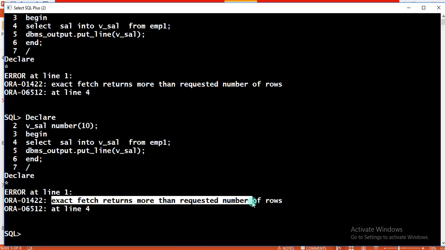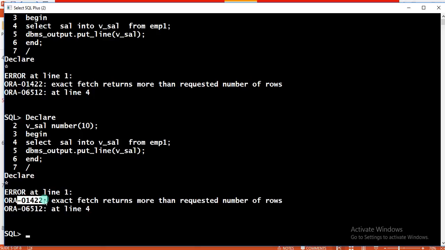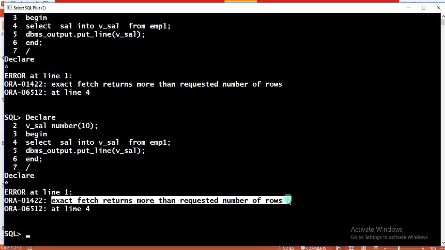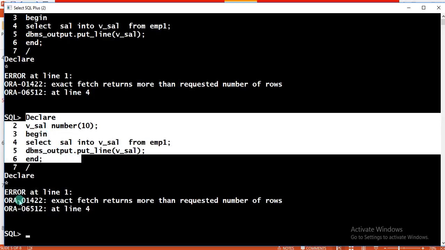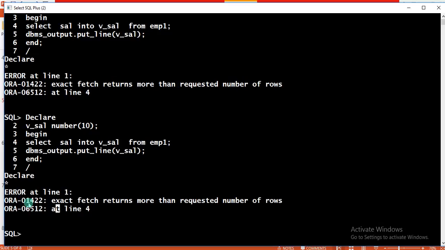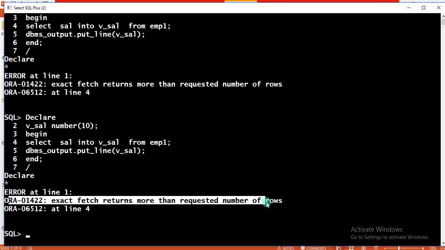So this is a predefined message, and this message is allocated to the predefined error number. This error number and error message are generated by Oracle. When this kind of error is generated, this message should display, so Oracle created this format. Why do we get this error? According to this program, the select statement is written for only one value, but a single select statement cannot handle multiple values and multiple rows, so Oracle generates this error.